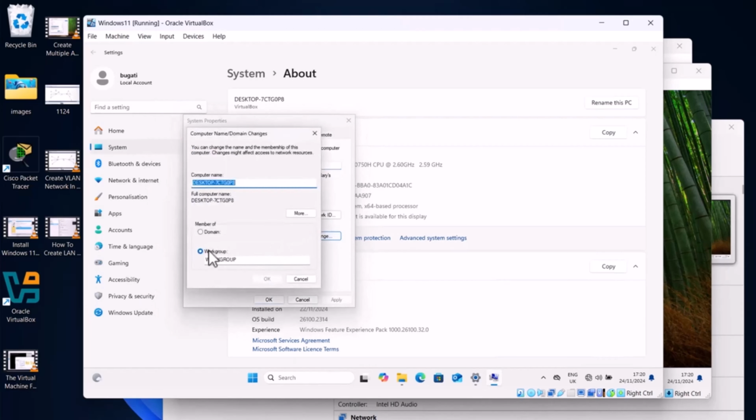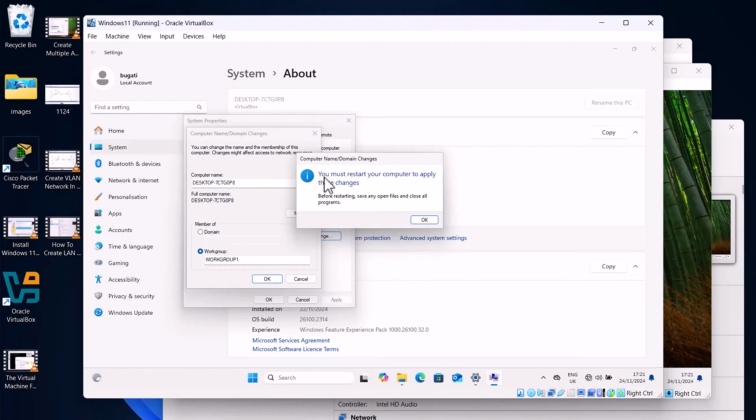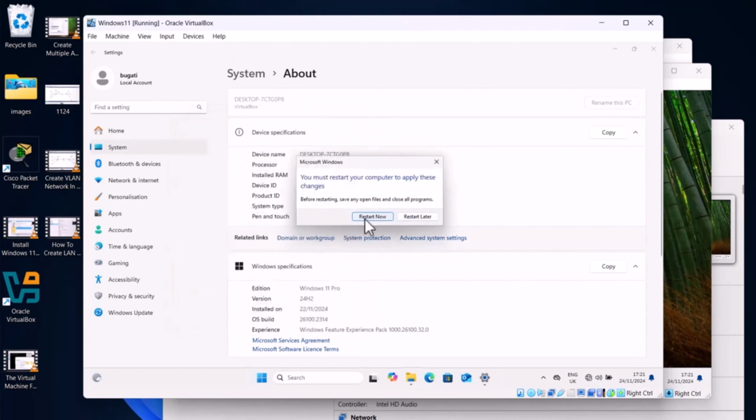Where it says Workgroup, as you can see, currently the workgroup is called simply WORKGROUP. We will call this workgroup Workgroup 1. You can call this workgroup however you want. I will simply change it from WORKGROUP to Workgroup 1 and click OK. It will prompt with "Welcome to the Workgroup 1"; click OK, and another prompt will come up: "You must restart your computer to apply these changes." You click on OK, close this and restart now.